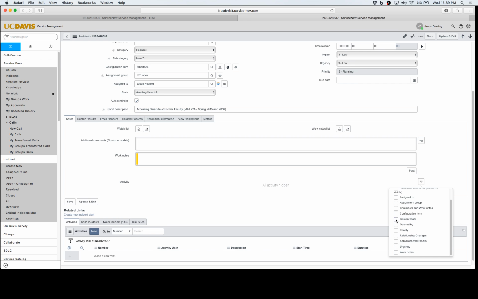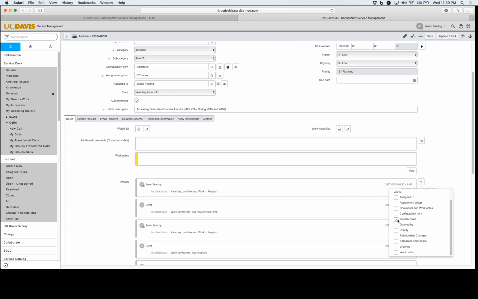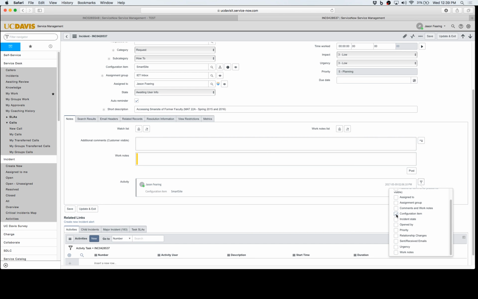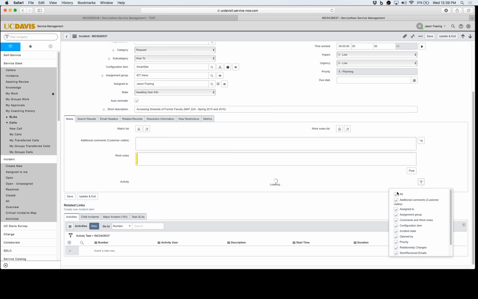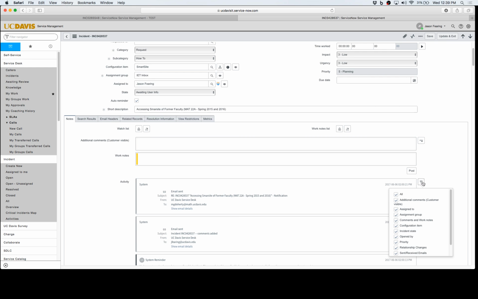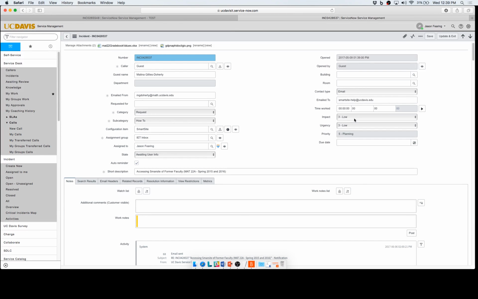Or you can do, was there incident state changes? Yes, there were. Was there configuration item state changes? There was not. There was just the original. So that is, in a nutshell, the activity feed and the filters that manage it, as well as the email show details. Next, what we're going to be moving on to is attachments within an incident.